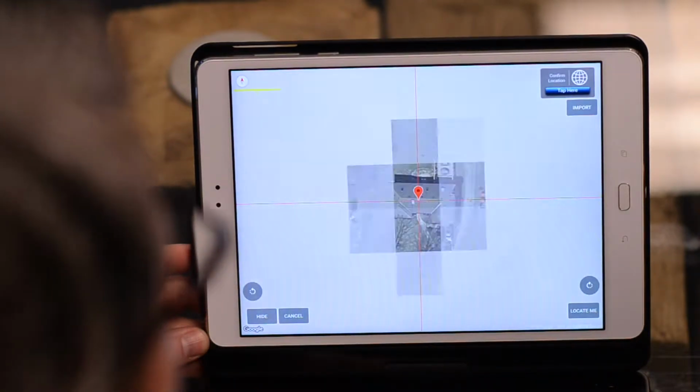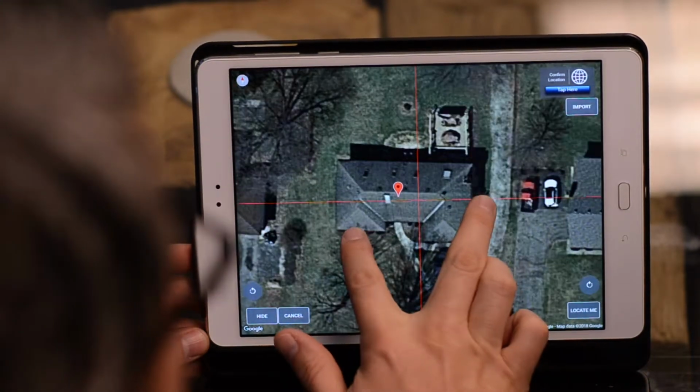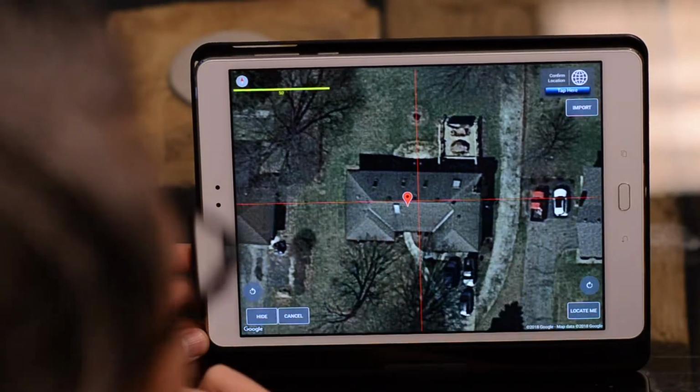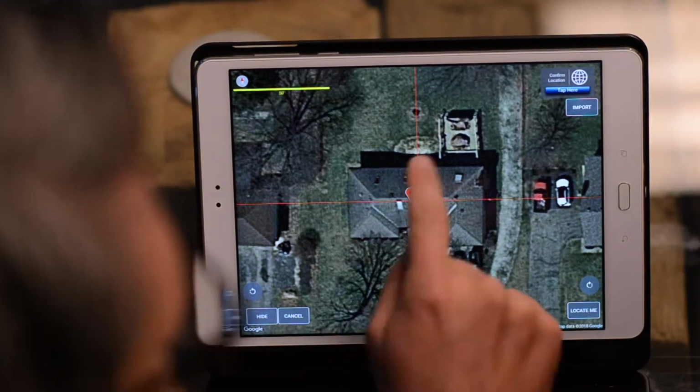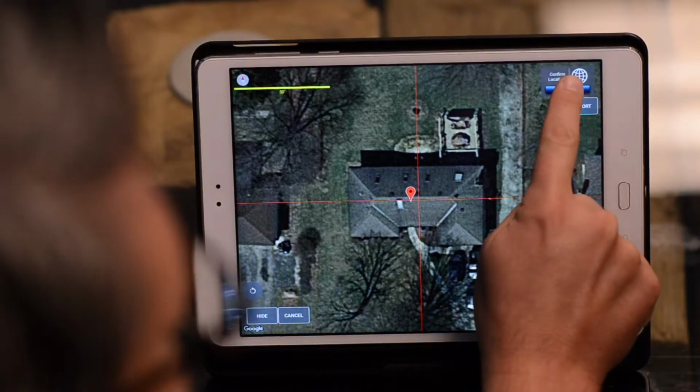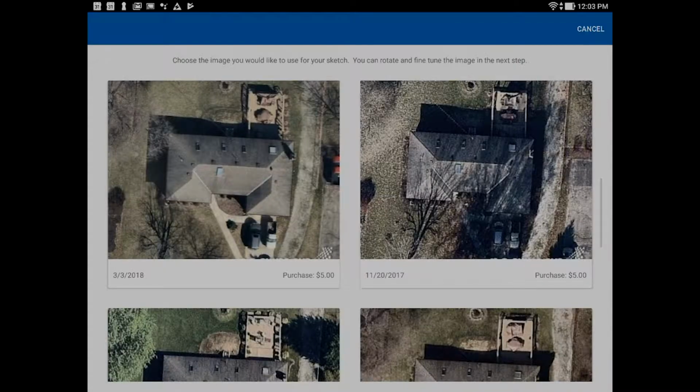All right, it's going to find our Google location here for the pin that we dropped. It's going to geolocate that address for us, and so we are on the right house. And in order to see all of the imagery options, we're going to go ahead and tap on this confirm location in the upper right-hand corner. This is going to bring us into a view where we can see these nice thumbnails, specifically of our Nearmap imagery.